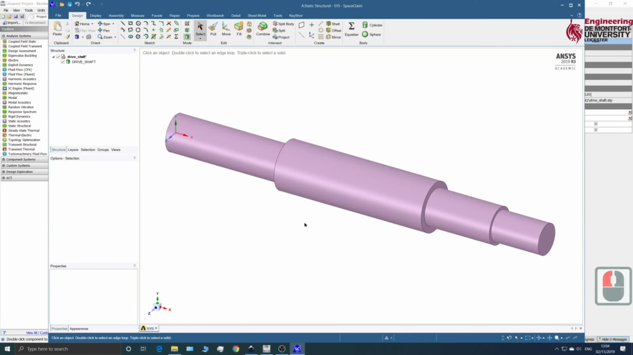Okay, so we can see I've got SpaceClaim opened, and for this part, what I need to do is split some of these faces so that I can apply some boundary conditions. So I'm going to be applying a fixed support on this part of the shaft. However, as it currently stands, I can only select the whole shaft surface, so I need to split this face.